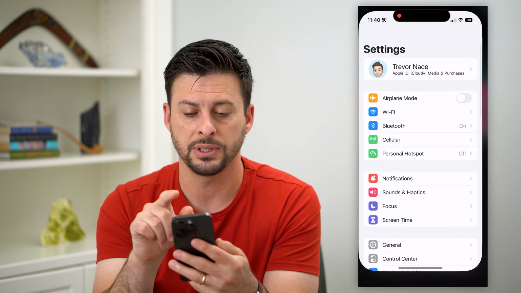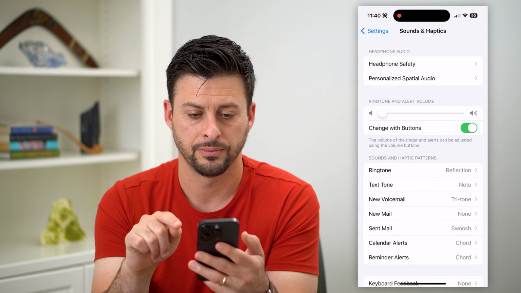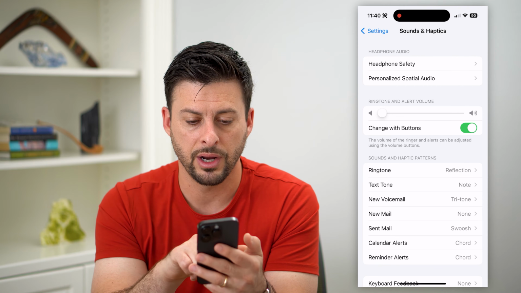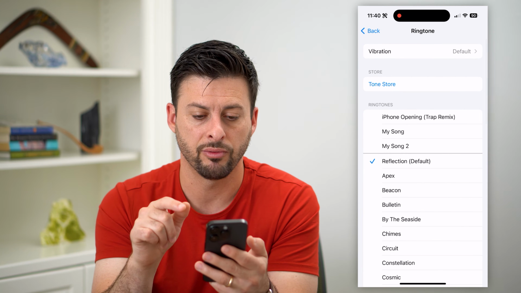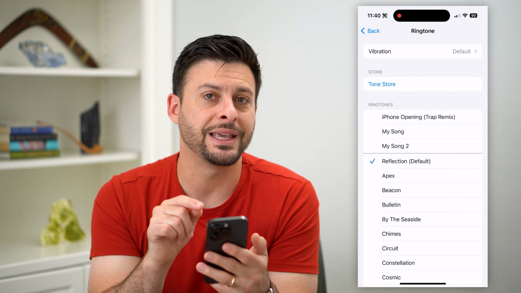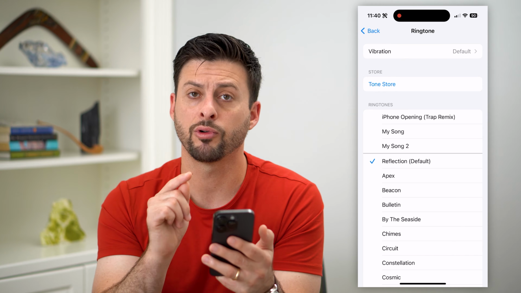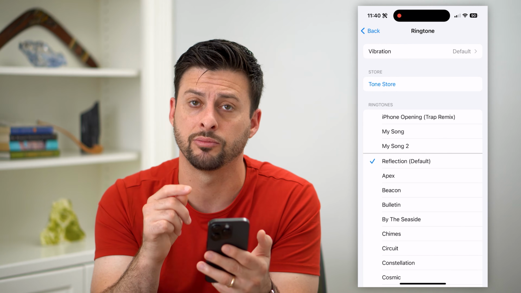So to do that, let's hop into settings and we'll scroll down and tap on Sounds and Haptics. Now you can see right under Sounds and Haptics is Ringtone. Let's tap on Ringtone here. And you can see right under Ringtones, Reflection (default) is the default Apple ringtone for your iPhone. But right above it are any of your custom ringtones.